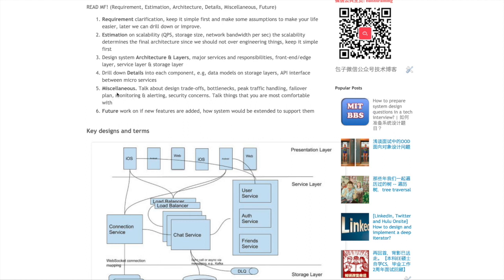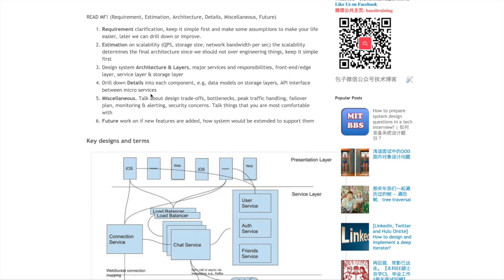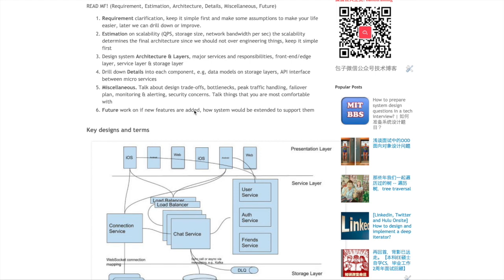The fifth step is miscellaneous. This is really similar to real world life. When we talk about system designs, we talk about, okay, what kind of bottlenecks do you have? How do we handle peak traffic? For a chatting app, it's very easy to have peak traffic, for example, an earthquake or a soccer game. Failover, data center consistency, monitoring and alerting, security, threats, those kind of things, miscellaneous.